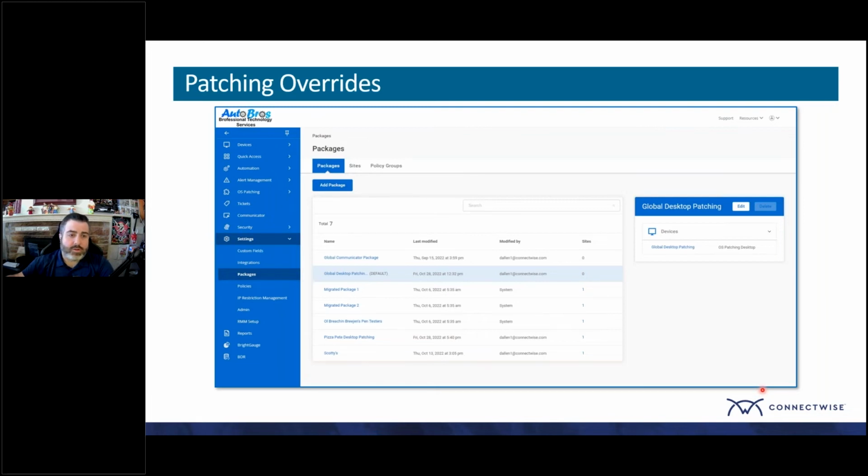So taking a further look into this and where they are in the product, we have our global desktop patching policy here, and this one is defined as default. If you remember back to when we made the Pizza Pete desktop patching policy that we see here at the bottom, on the new screen, we had the default checkbox and we left that unchecked because we're not going to have that take over for this policy. So this policy is set up with our settings that we have configured, and we've made it the default policy.